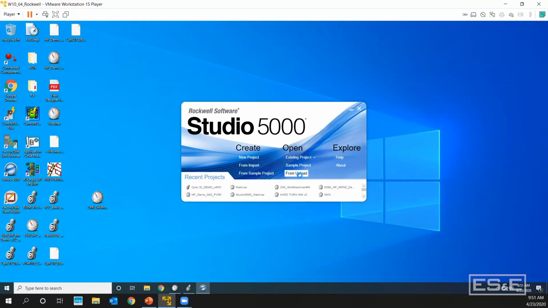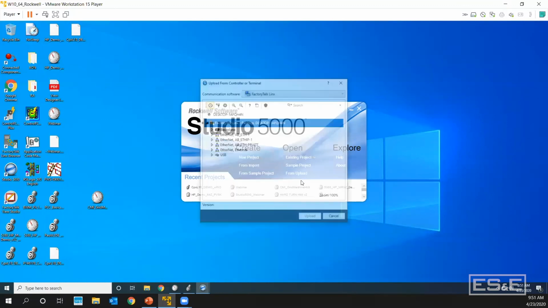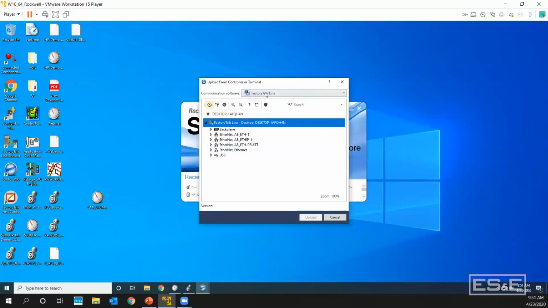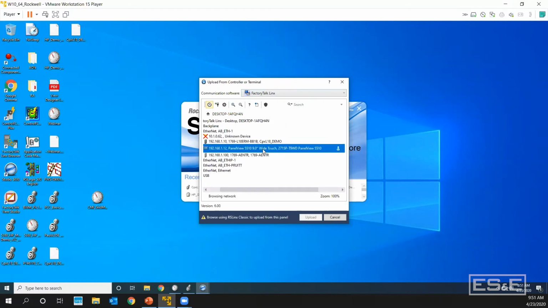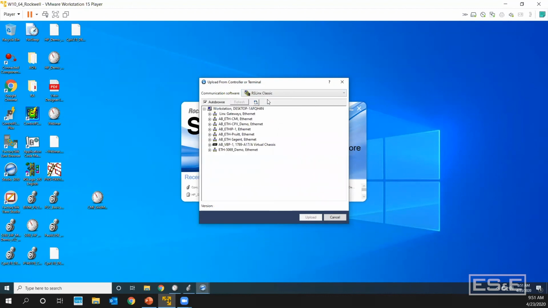When you go to upload, it will load up FactoryTalk Linx by default. If you use FactoryTalk Linx and you attempt to upload from a PanelView, at this point, FactoryTalk Linx is not capable of doing an upload, even though it can do a download. You can tell right here it says, please browse using RSLinx Classic to upload. Future revisions of FactoryTalk Linx will fix that, but for now you must change it to RSLinx Classic.